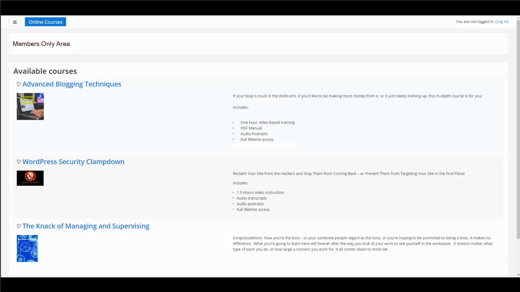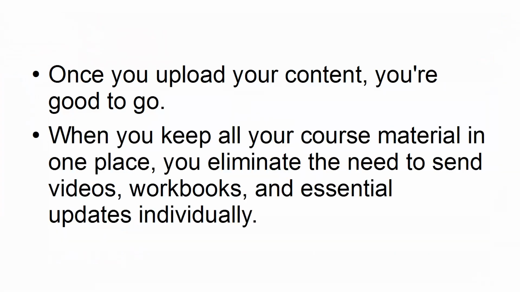The courses site. If you have suitable material, you can lock down your courses and protect the privacy of your students. This is accomplished by creating memberships-only areas on your site. Those participating in your sessions can be given a password to log on to these private areas. Once you upload your content, you're good to go. When you keep all your course material in one place, you eliminate the need to send videos, workbooks, and essential updates individually.